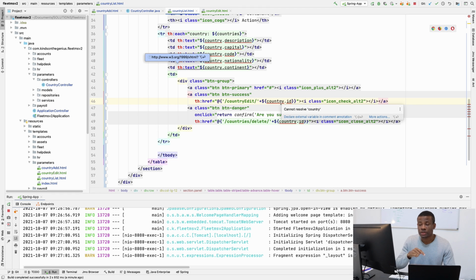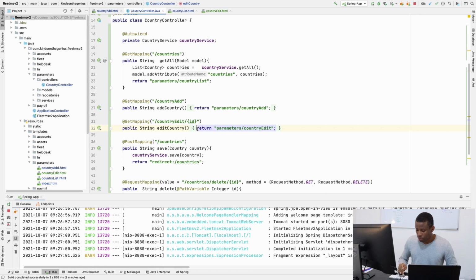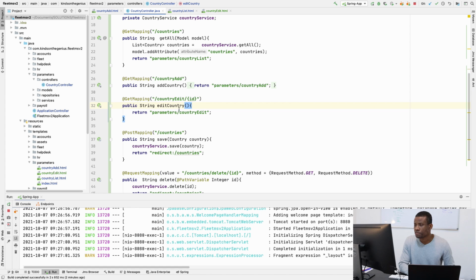Country edit slash, and we need the parameter to be there. So if we go back here, we can actually say here slash ID. So we can have slash ID here. So when it receives the ID, it's going to use it. So where does it receive the ID from? As you know, it's going to receive it as a path variable. So I'm going to come here and say @PathVariable, integer ID. So it's going to receive it as a path variable.